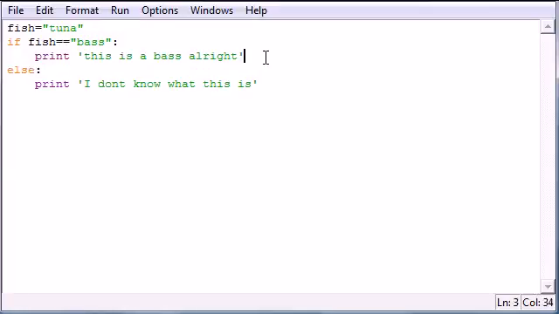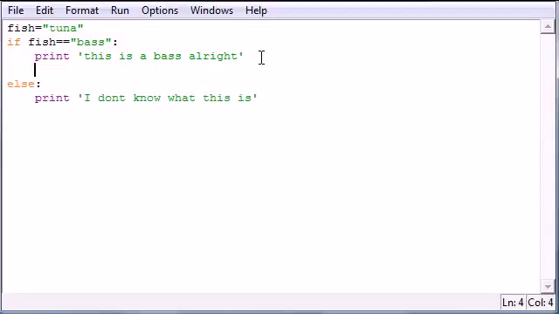Now let's say you wanted a way to test if fish was equal to something besides bass or tuna or trout or salmon in a bunch of different ways. Well, instead of just having one choice and then a default, we can give it multiple choices. So to do this, you use something called the else if statement, and this is the second easiest thing you're ever about to learn. And the syntax for that is elif, and that's short for else if, but you have to type it like that.